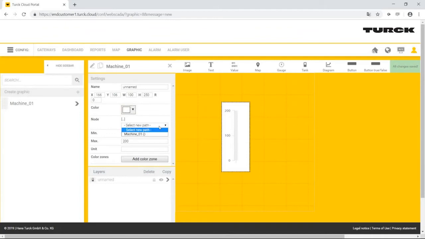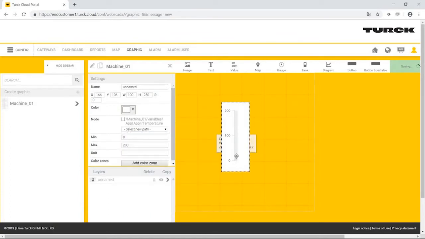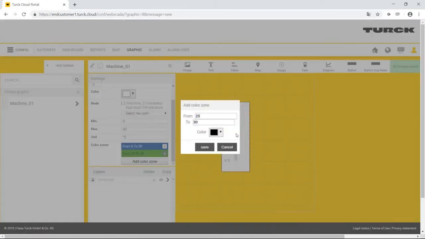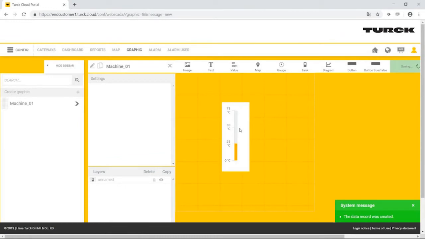To display a variable, he selects Machine 1 and the temperature variable. The temperature value is shown straight away. To identify the temperature more easily, he changes the scale to 0 to 60 and enters the unit degrees Celsius and adds color ranges. Here too, he can configure as many color ranges as required. Similarly, all widgets known from the dashboard can also be used here.